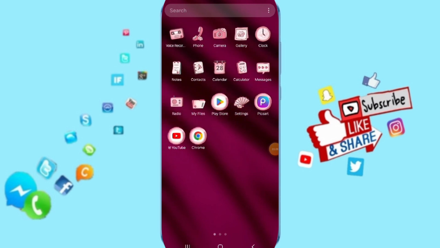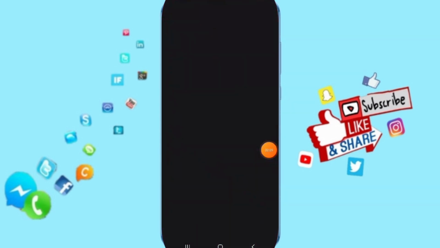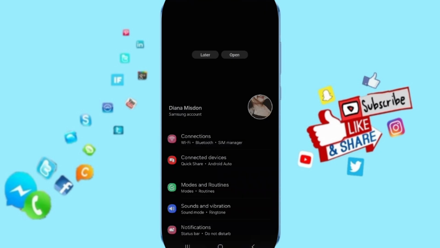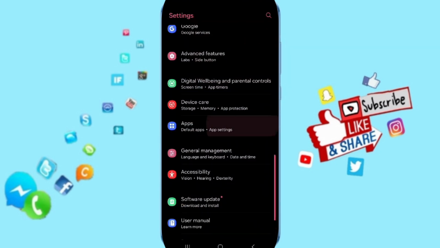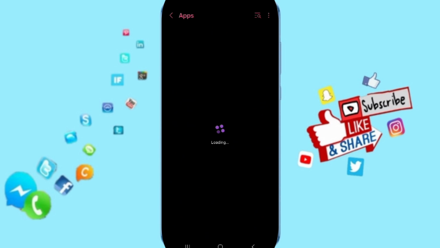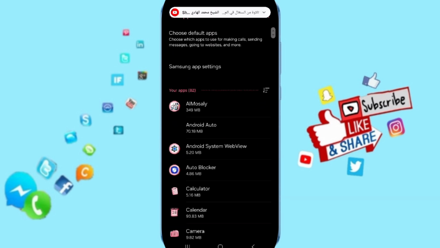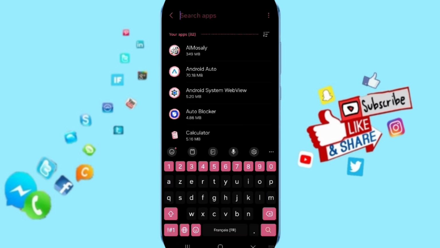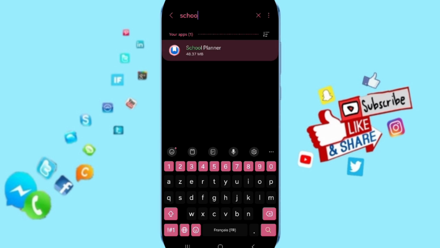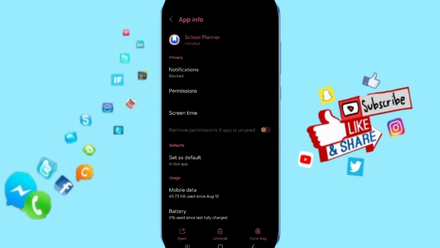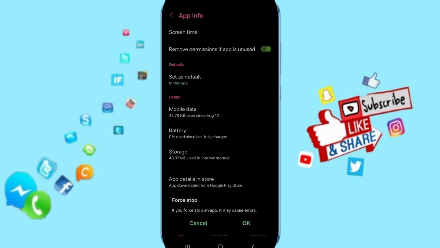School planner. You will go to settings. Here in this page you can click on apps, default apps, app settings. On above you can search about school planner. Then you can click on force stop and you can click OK.